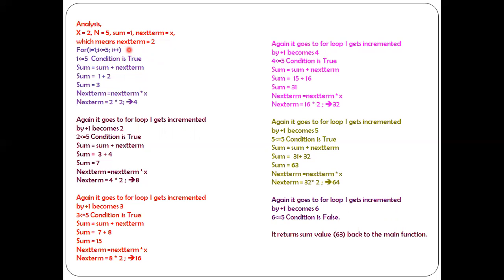What is the value of n? N is 5. The same thing I have substituted here, right? So I plus plus. So 1 is less than 5. Yes, the condition is true. When the condition is true, it means I need to execute sum equal to sum plus next term.